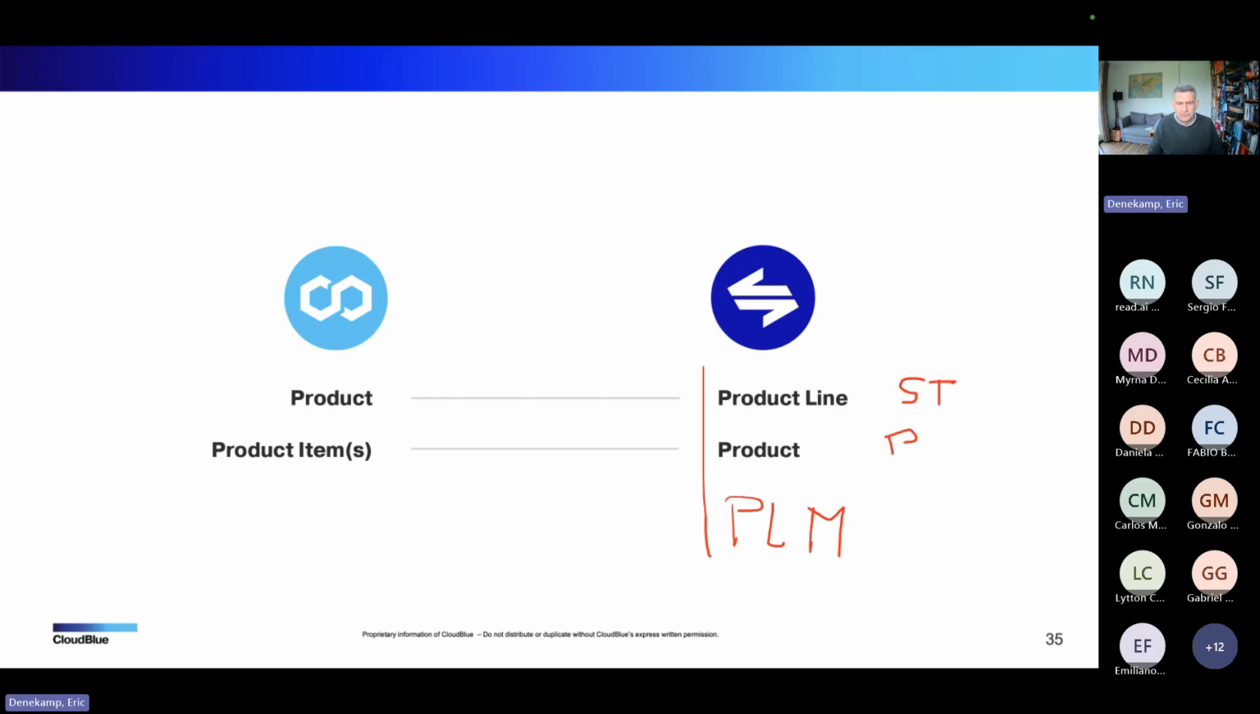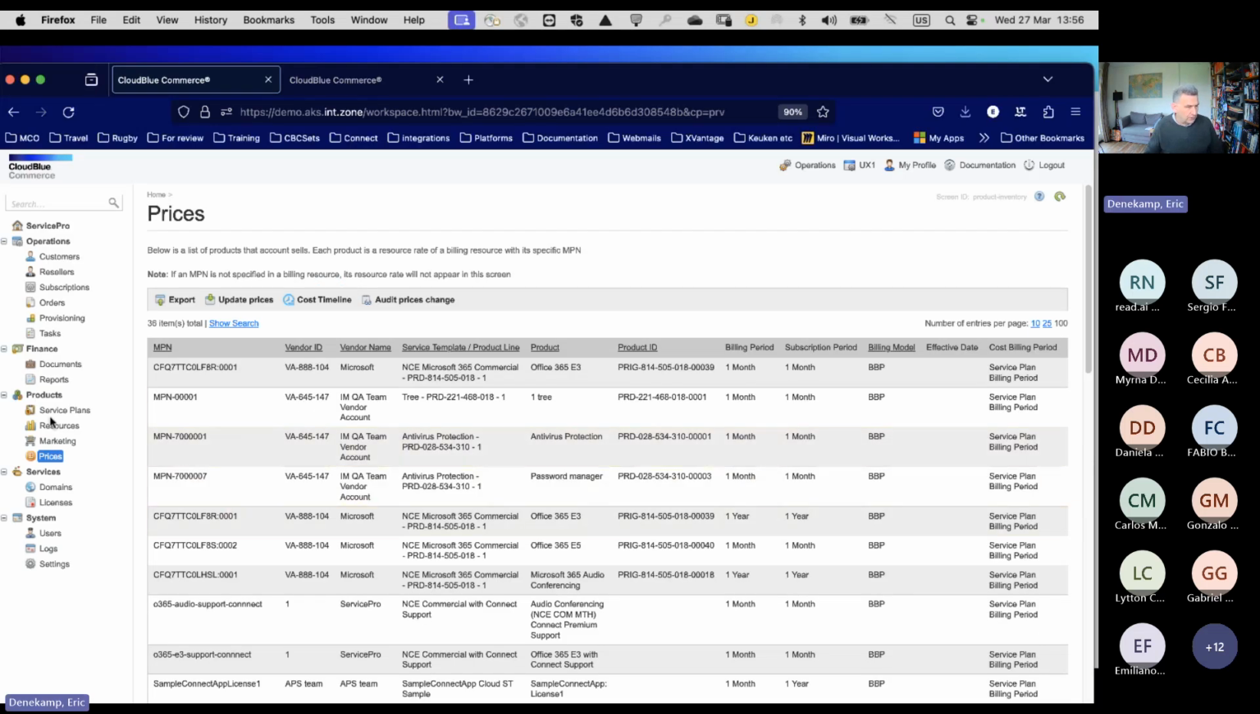So I would almost say this is a service template. This is a resource. The thing is that in the UI, in the graph, in UX1, we will see product line. We will see product. If you go to the classic panel, you won't see product line. You won't see product. Well, you see product, but it's not what you want to see there. Let me go there. So here we are.